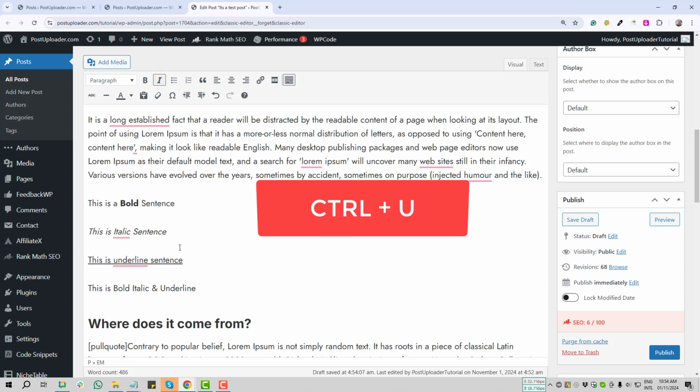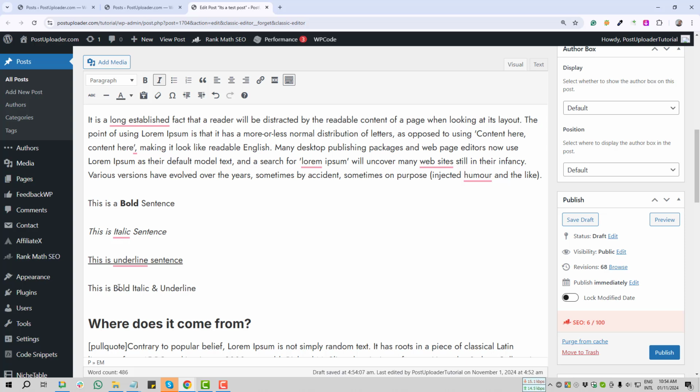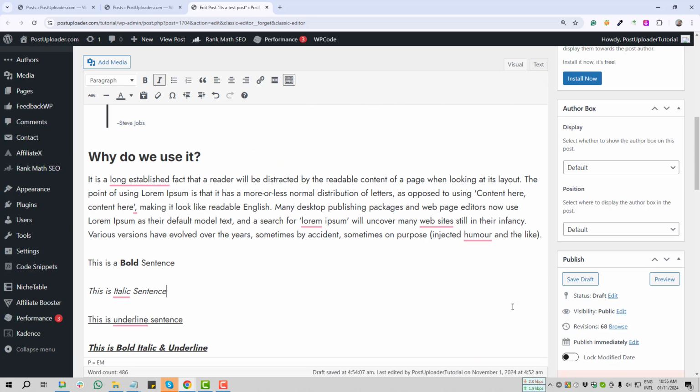This is underlined. So same question, can I make a sentence bold, italic, underline all together? Yeah, I can do it. Just select that sentence, click on B above, or keyboard Ctrl B. I am pressing Ctrl B, and I want to make it italic also. So press here or Ctrl I. And for underline, obviously press Ctrl U. All done. Just save draft.